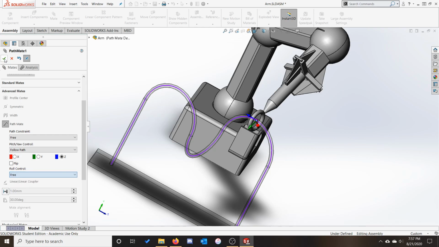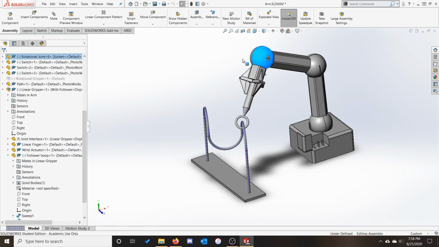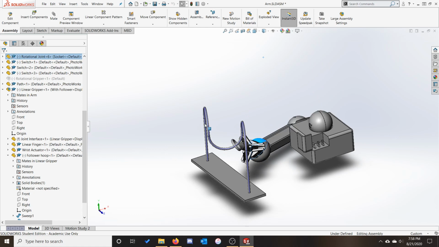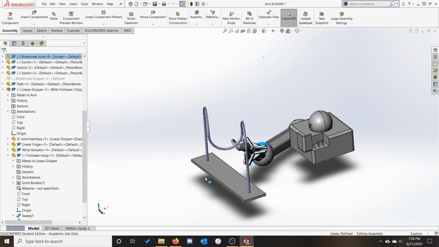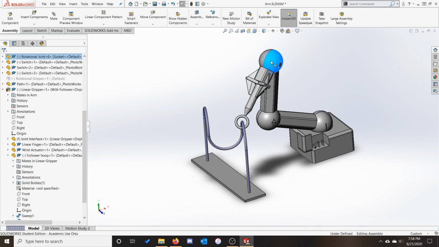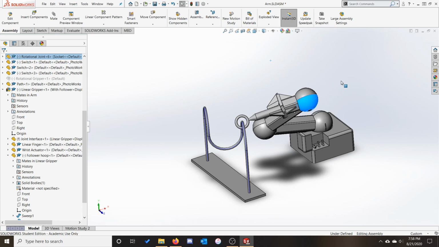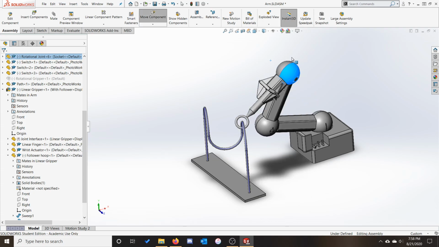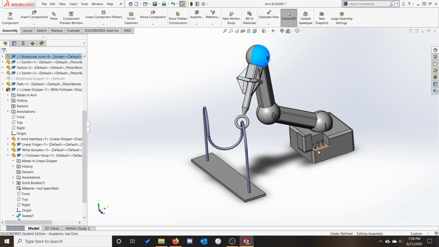Anyway, we'll hit our green checkbox up at the top left, and now we can see that the wand can follow along the path, although the arm does seem to be having a little bit of difficulty. Admittedly, it can get a little bit buggy, but there are a lot of moving parts here. SolidWorks is trying its best to run the inverse kinematics and position everything properly.